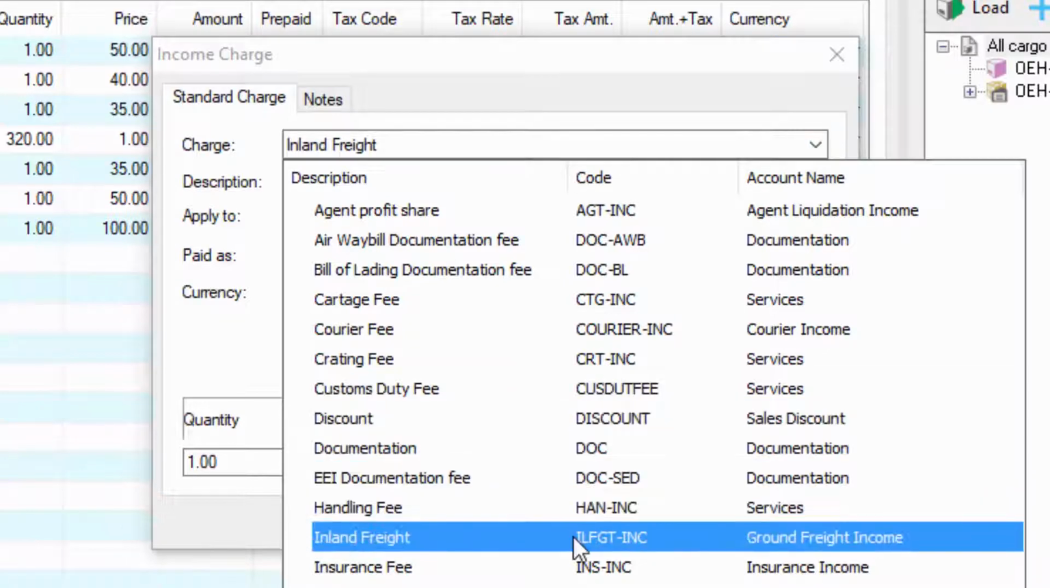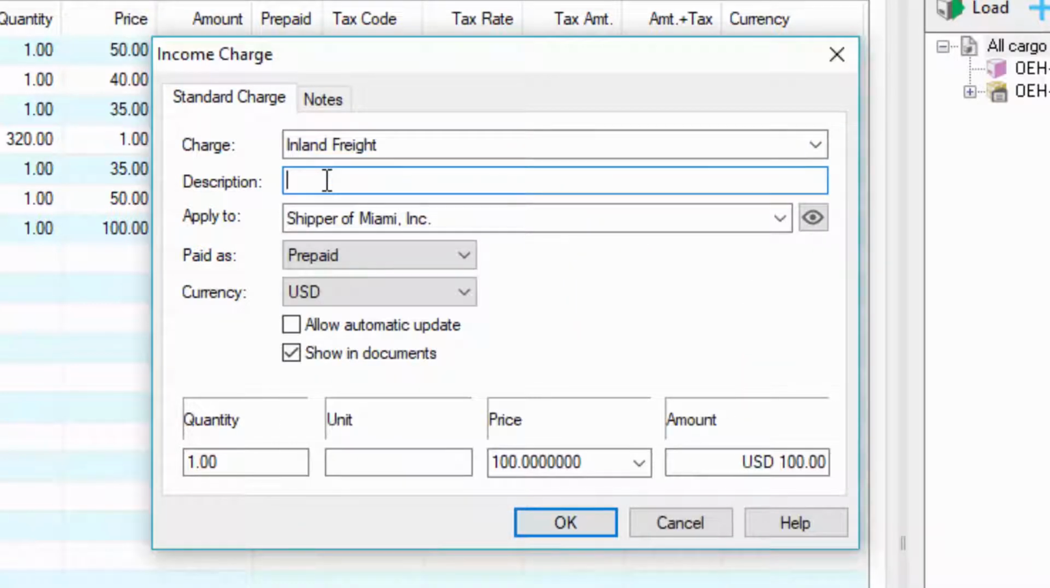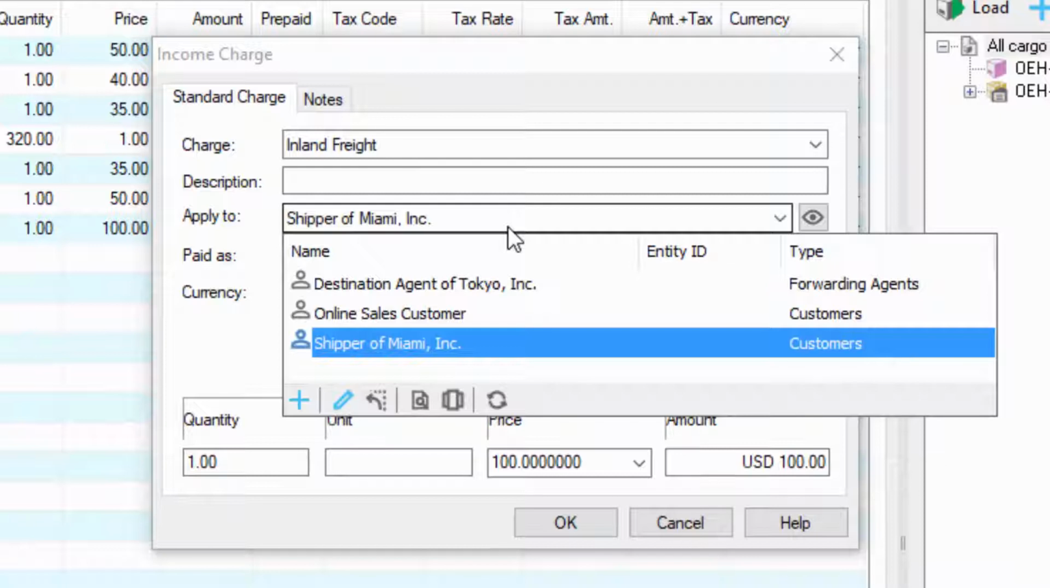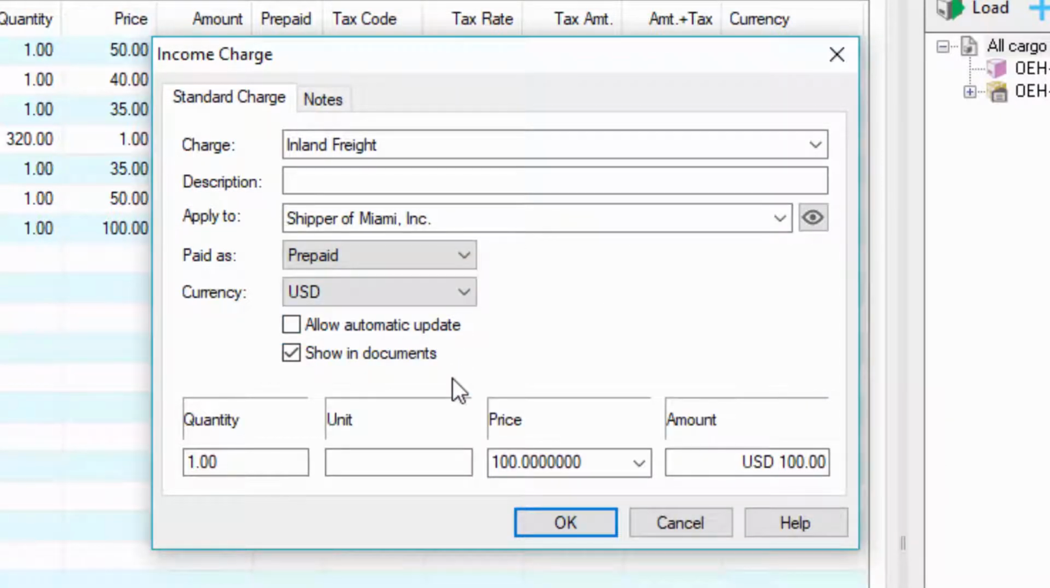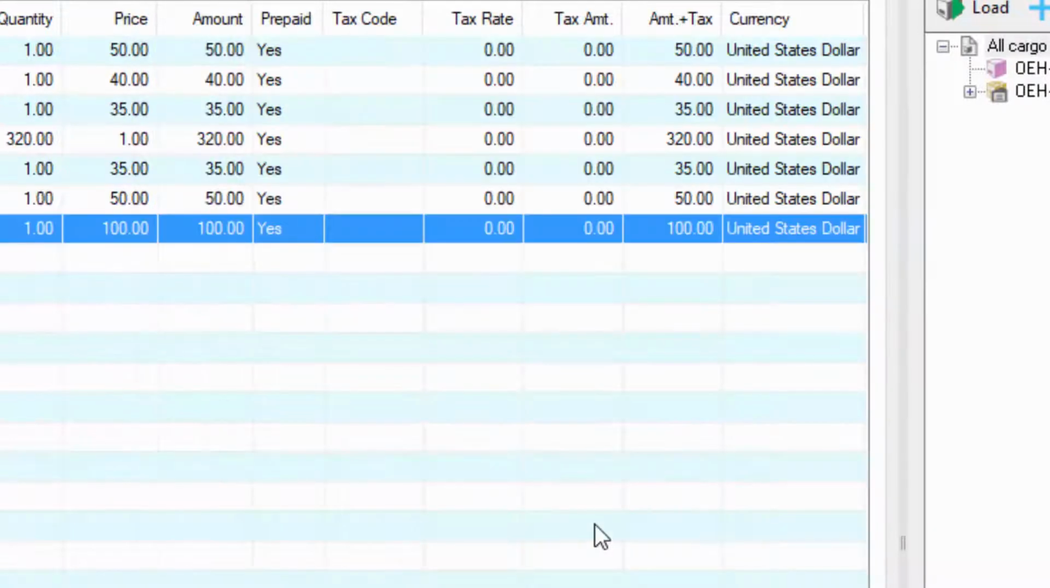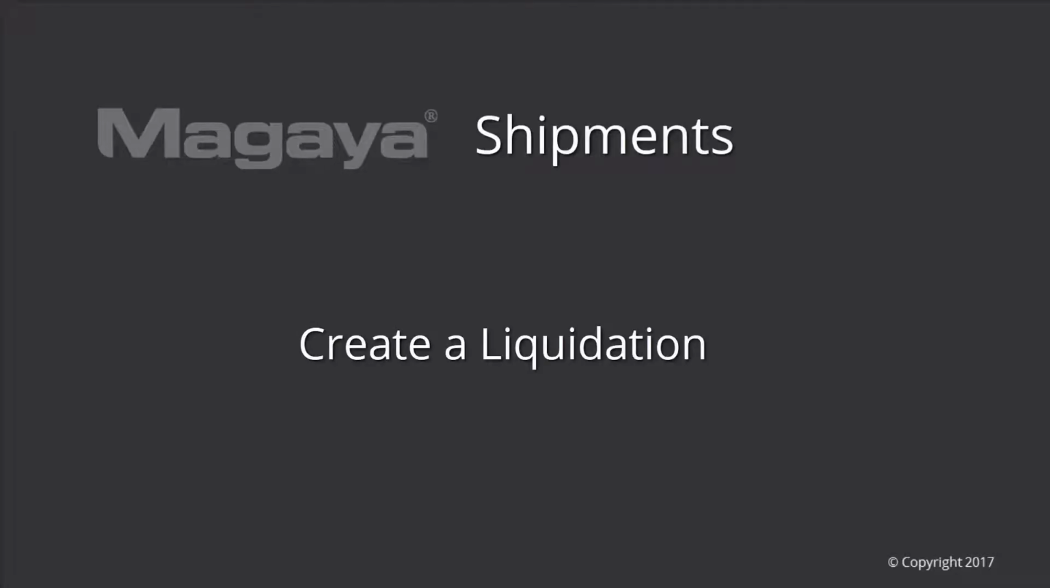First, you'll need to select your charge, then add a secondary description. Specify who the charge is for, again prepaid or collect, the currency, and all the options that we saw in the income freight charge, with the exception of quantity, unit, price, and amount. Notice that this multiplies across as well. Quantity of 1 times a price of 100 equals 100 US dollars. Once you're done, just click OK.